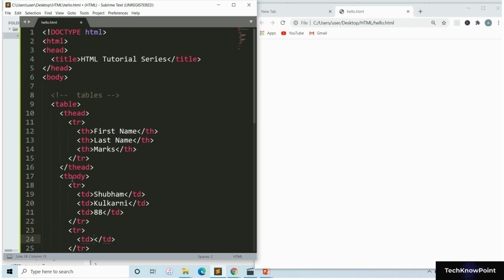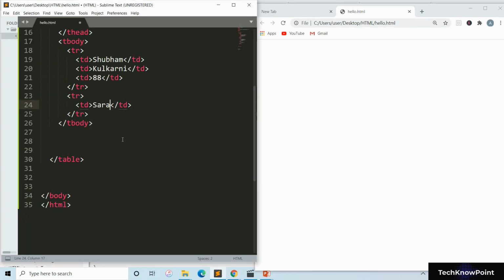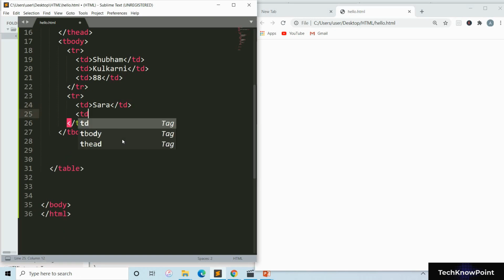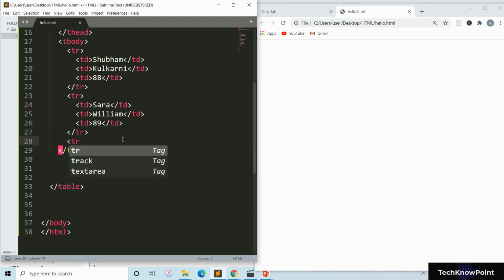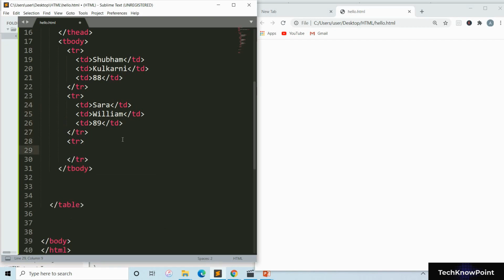Now for the second row, again use a new tr tag and specify the second row using it. So again I am specifying the second row. I have used the tr tag, tr start and end. Now I am using the td tag to enter the data, that is name, last name and marks. So here it is Sarah William, and now I'll enter her marks, let's consider 89. So this is how you can specify each and every row according to the heading. This may sound a little complicated right now, but once you get used to it, it will be very easy.